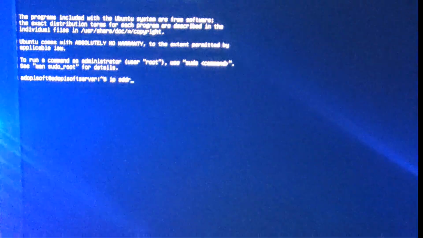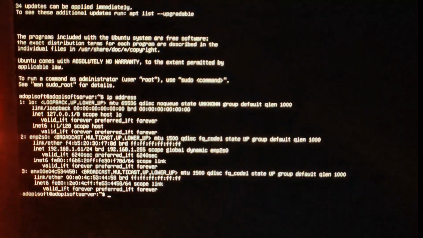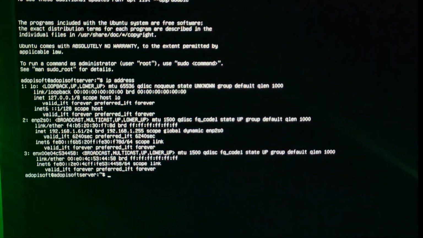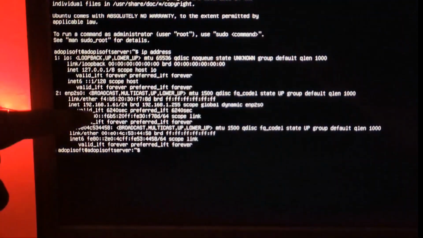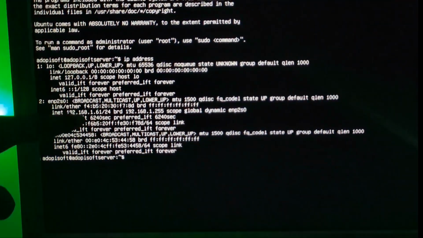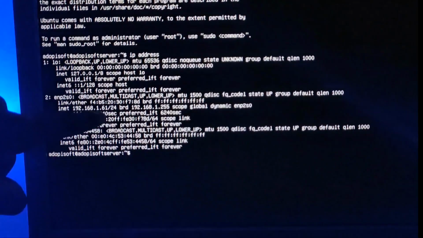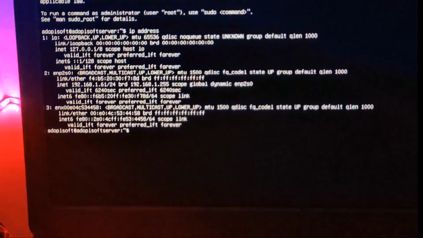address and then press enter and it should show up. So you can see here that on iNet, it should show up the same as the one on the top, 192.168.1.61. So why am I telling you this?